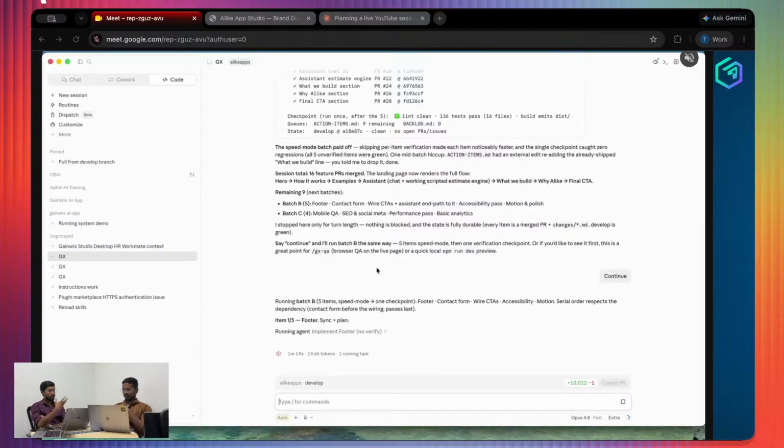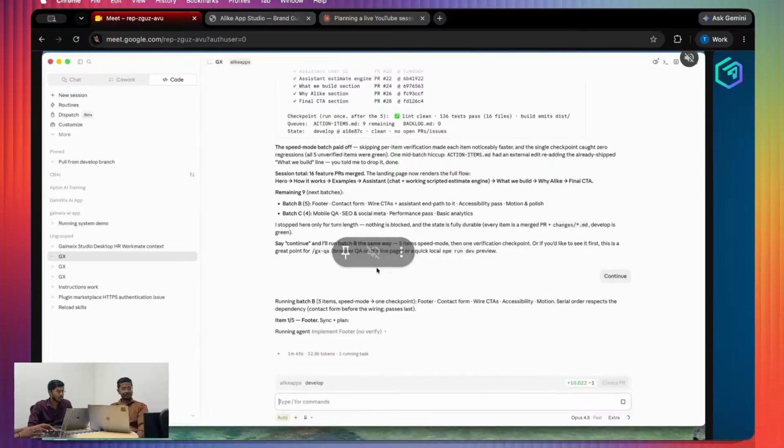So the main thing is that it's planned. These 5 items will be batch A, and these 5 items will be batch B. Some can be done faster, and some need more time, like the earlier assistant chat, which takes time. So it separated the batches. Footer sync, footer sync plus plan. So it's currently working on the footer part.